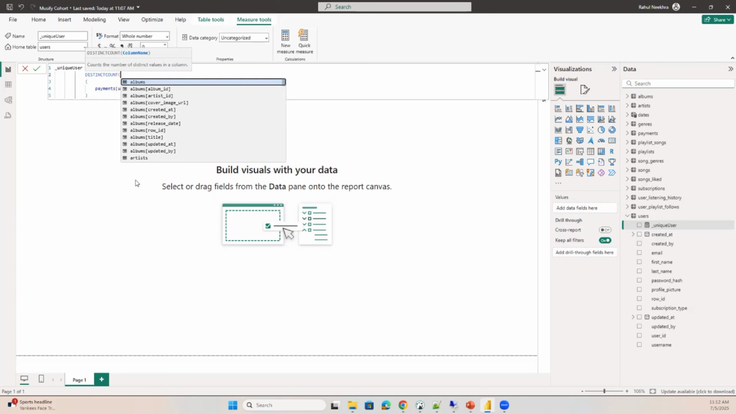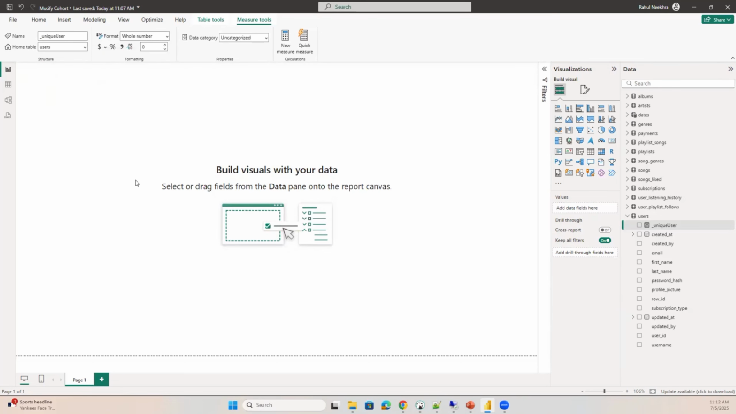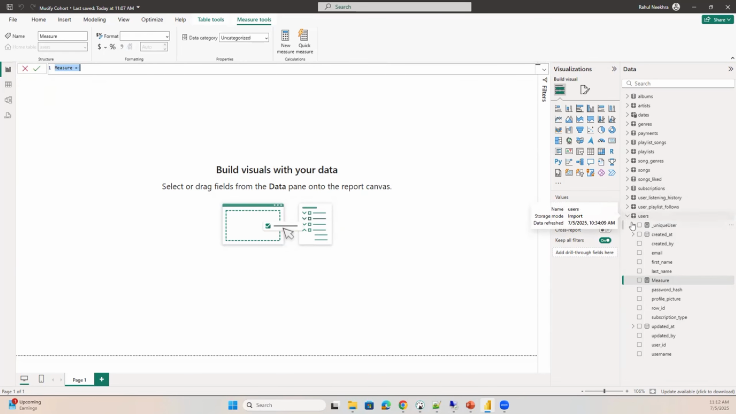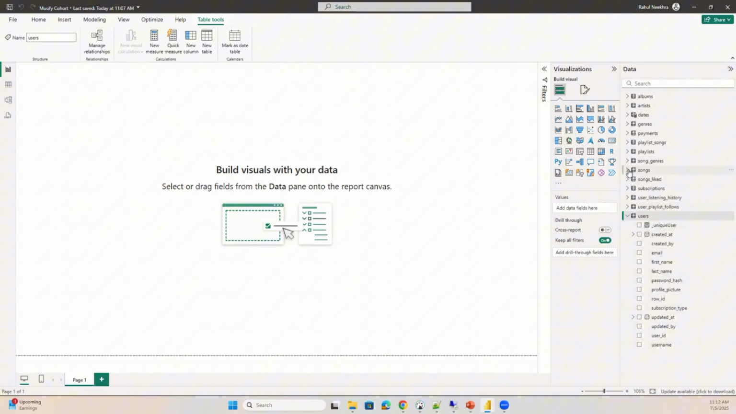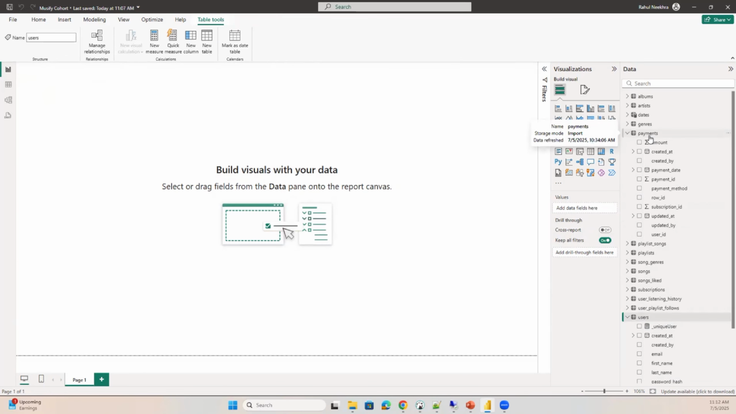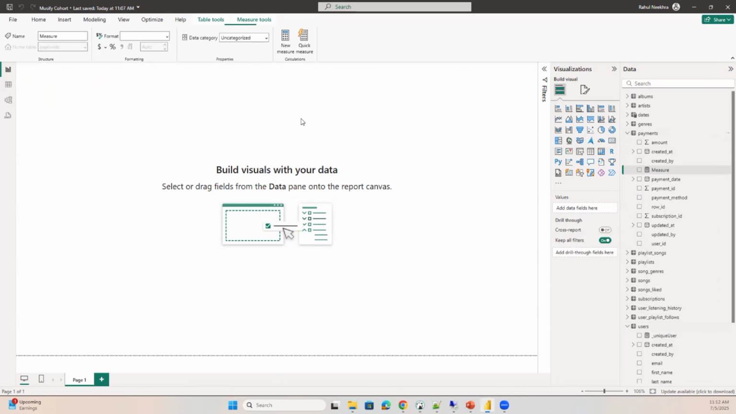So you can see distinct count is expecting a column and giving us the distinct count of the values from that column itself, right? For that matter, if I create a new measure just to explain, let's suppose I'm going to go to the payments, click on this new measure, total revenue. Let's say I'm using the calculate.